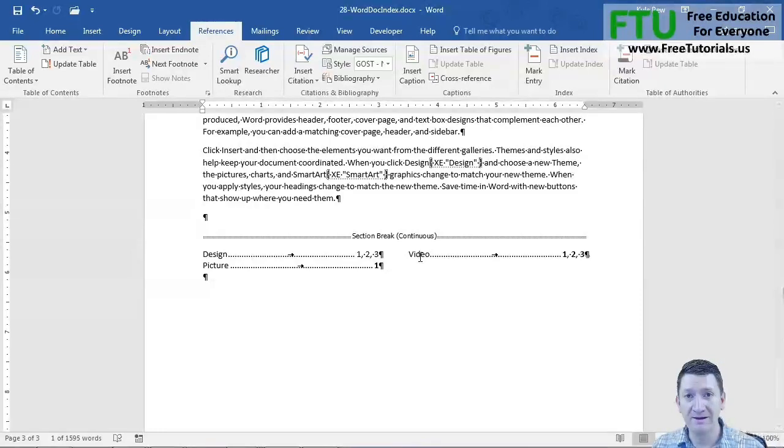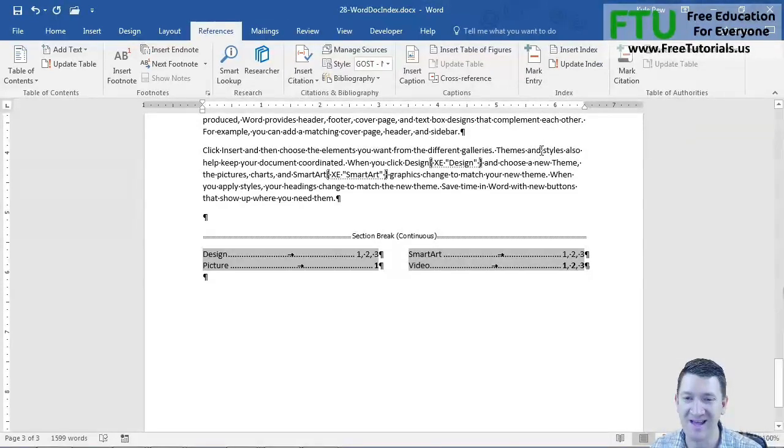Step one, I've updated it. I made a change to the document. I've got a new keyword that marked as an entry, or I deleted text or added text or whatever it is. Now step two, I'm going to click into the index. I'm going to go back to references, and I'm going to update the index. And just like that, now I've got smart art inside of my index. There we go. One little button press.